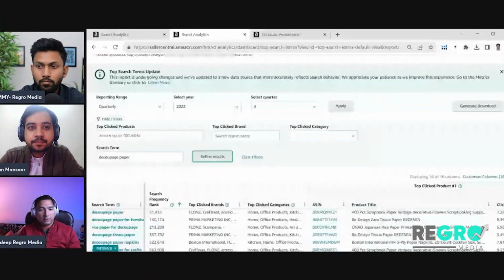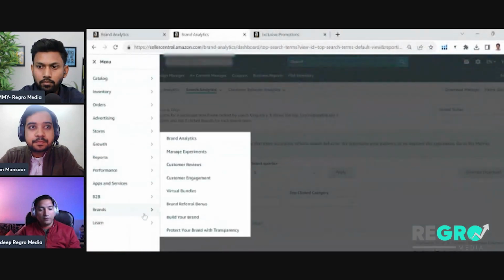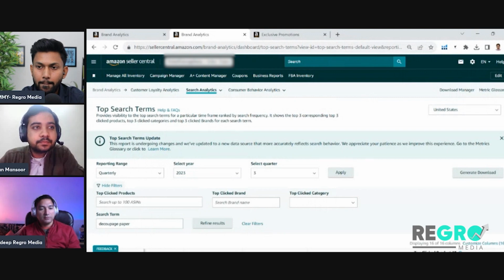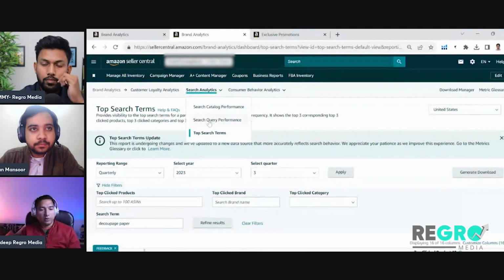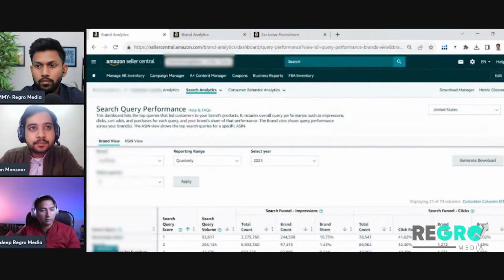Okay, so I'm on Seller Central here. We have to navigate to the menu. From the menu, we have Brands, this tab. If we are brand registered and have access to Brand Registry, we will see a bunch of options in which the topmost option is Brand Analytics. Once we open Brand Analytics, we see a page like this, where we have Search Analytics, and here we have the options: Search Catalog Performance, Search Query Performance, and Top Search Terms. Search Query Performance, as we were discussing, is this dashboard.